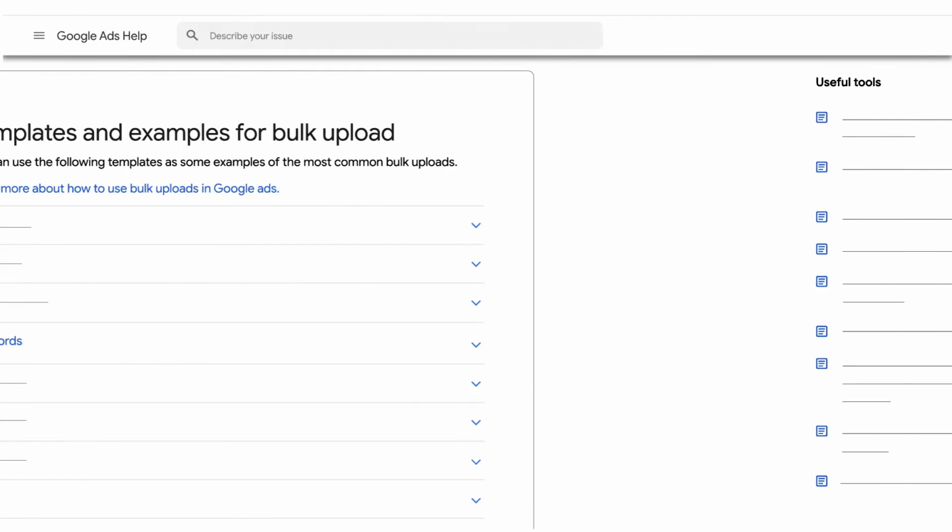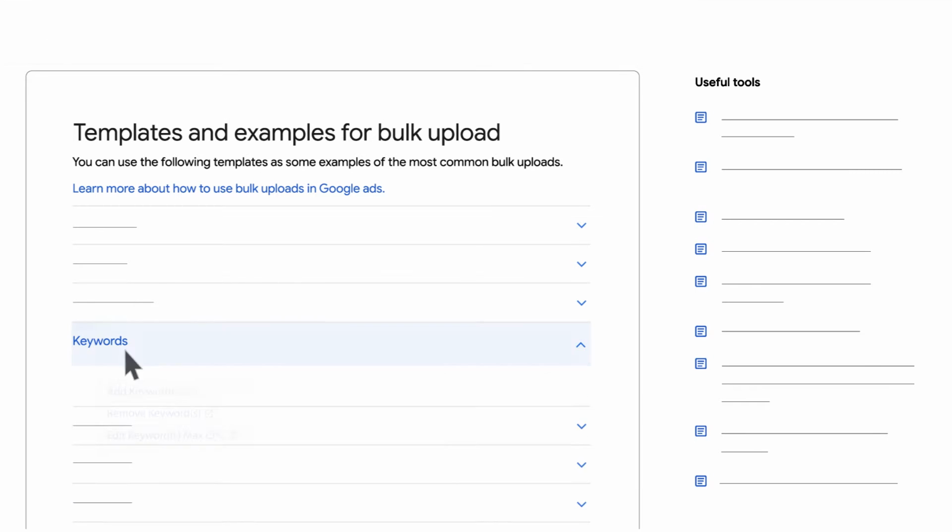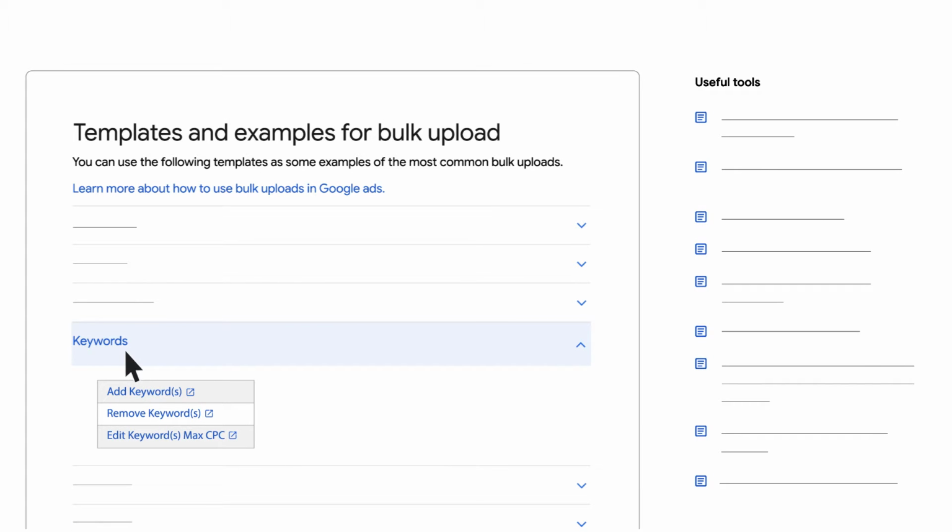In this video, we'll show you how to utilize templates in the Help Center. First, from the Templates page, download the Keywords template. Let's add some keywords as an example and use the following steps.